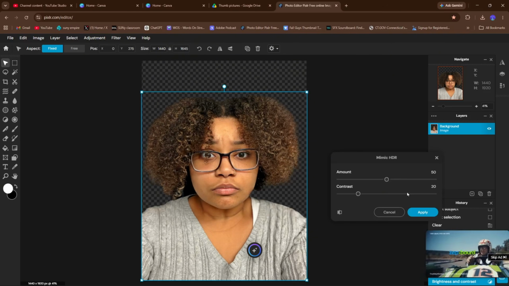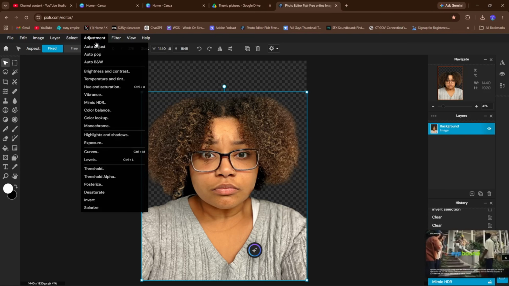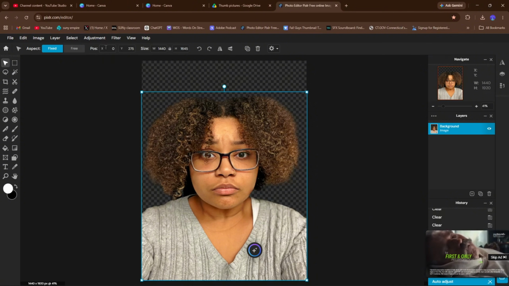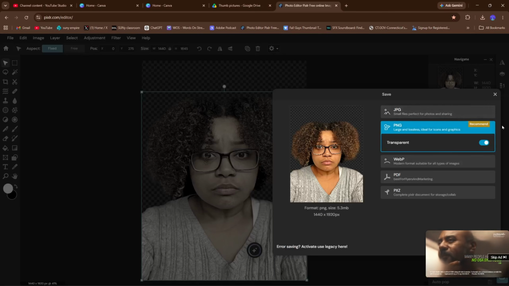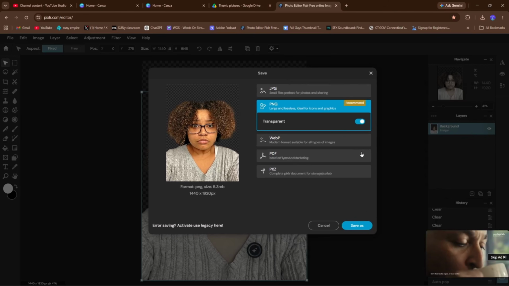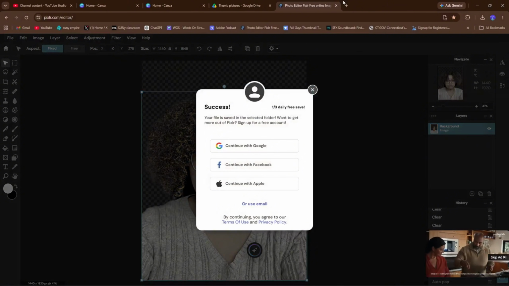And then you want to come to mimic HDR. Just slightly. This should be good. Nah, I don't like that one. This should be good. Okay, here we are. So we're good. Now you want to come up to File, Save, PNG, Save As, Face 1. Now you can do this up to 3 times a day. If you want to just spend time cutting out 3 headshots for yourself, you can.